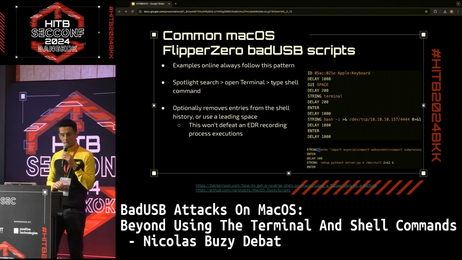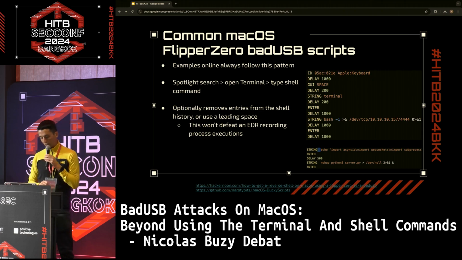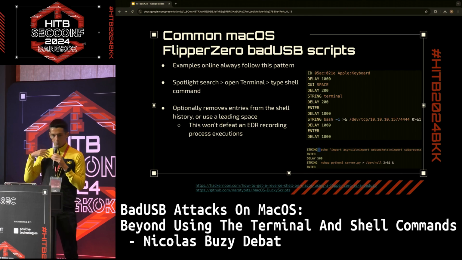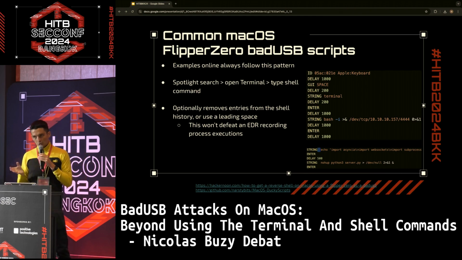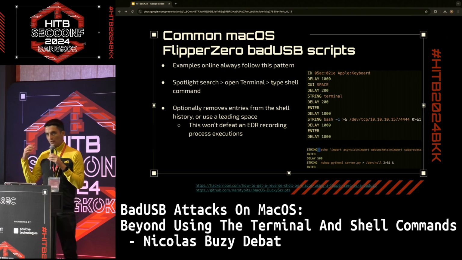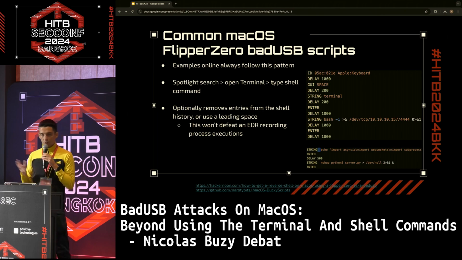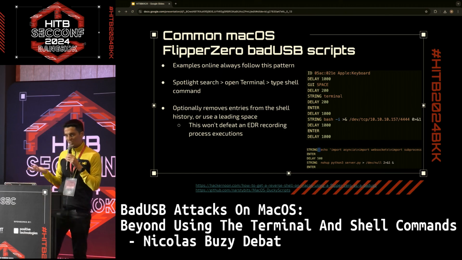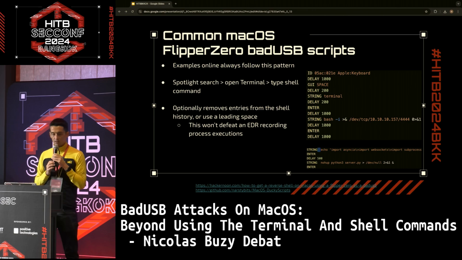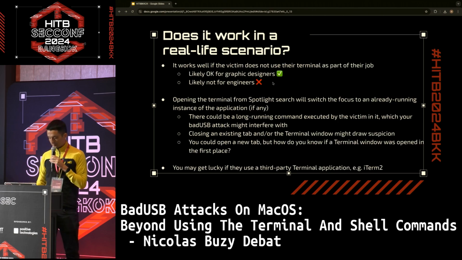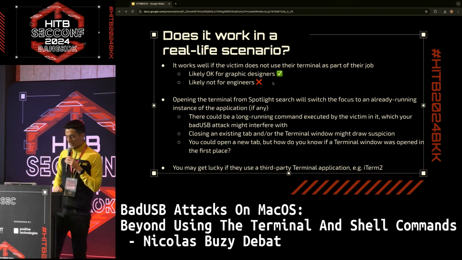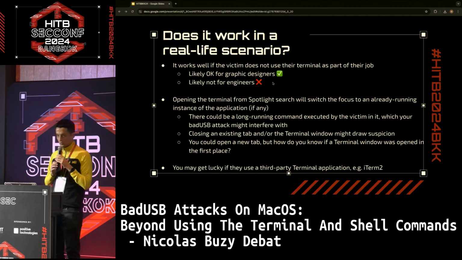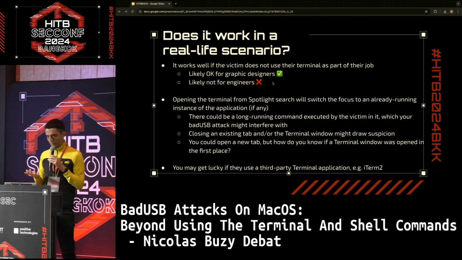So, some examples of Flipper Zero BadUSB scripts you might find online for macOS. As usual, you start from a Spotlight search, you open the terminal, you type some shell commands. Optionally, you have some features, like not having your commands written in the history or removing some entries. But in the case of an EDR monitoring process executions, it's not very useful for you. And actually, maybe the main issue as well is: does it actually work in a real-life scenario?